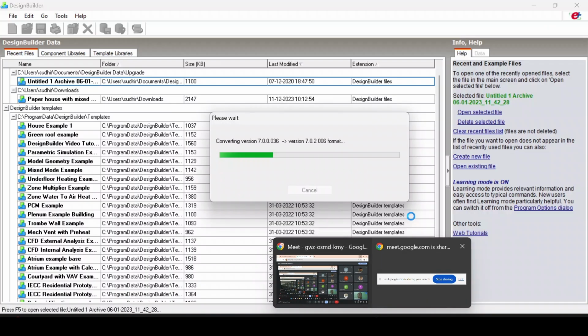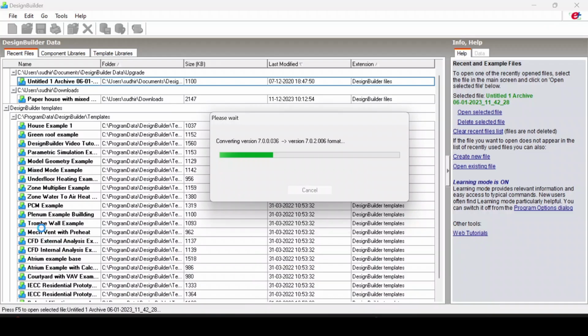Is it from the example, sir? Yeah, you can see it is there. The Tromball example you can find on the first page of your DesignBuilder software when you open it. Here it is written. My cursor might be visible, isn't it? Yes, sir. Yeah, you can open it there.